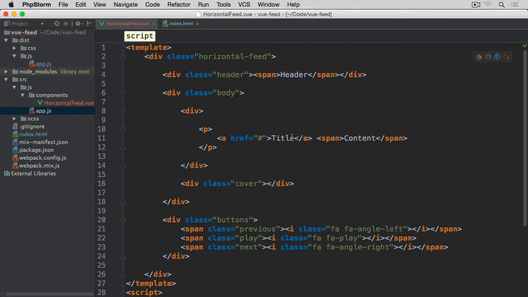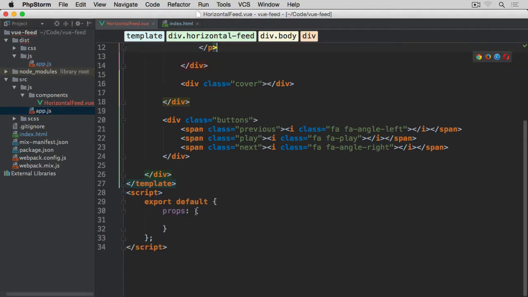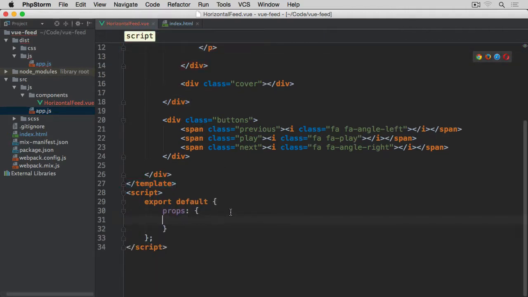Let's quickly have a look at our template. What sort of data might we need for our feed? First of all, we definitely are going to need some string for this header. We will need all of the records that we want to scroll through, as well as the duration of each item. In other words, how long is the item going to be visible until it switches to another one. Okay, so let's go back to our component here, to the script section.